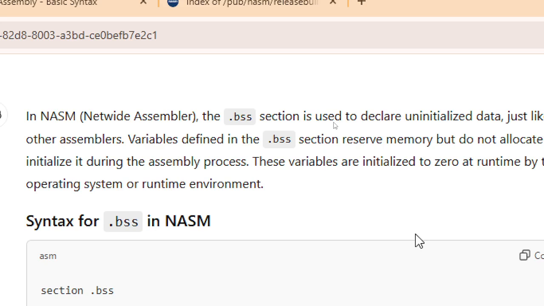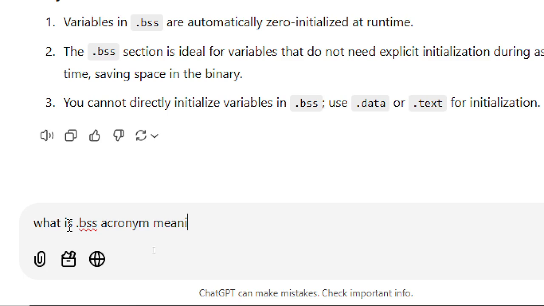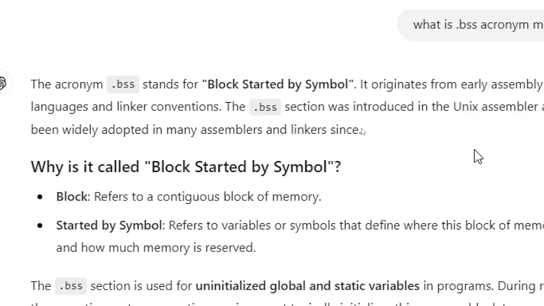Okay, so you ask your ChatGPT what is .BSS, acronym meaning. This will give you the meaning of that one as block started by symbol. See, now we have a ChatGPT, and you can ask anything on this. So that is the block started by symbol. So it is a contiguous block of memory.